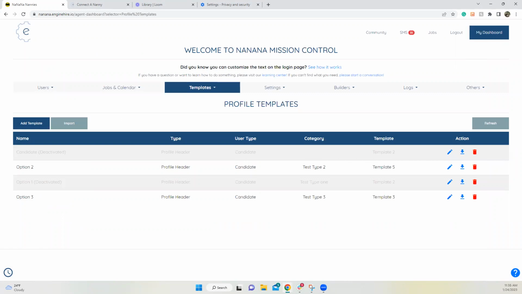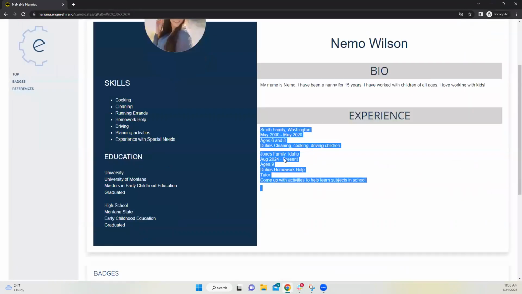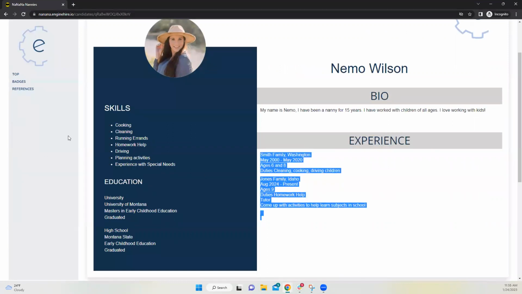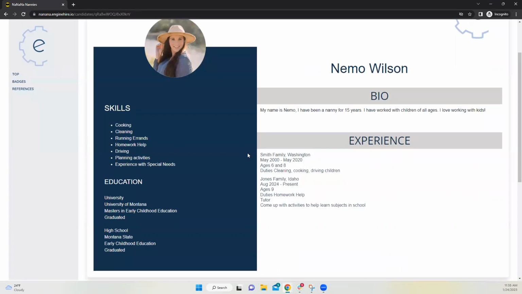If the candidate hasn't entered it in, it will just appear blank, Jenna. So if I didn't enter in experience, this experience header would still show, but this would appear blank. So it won't show a code, it just shows blank.